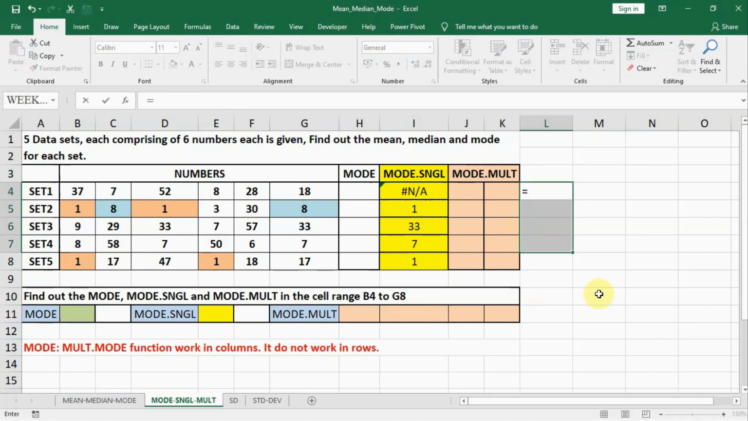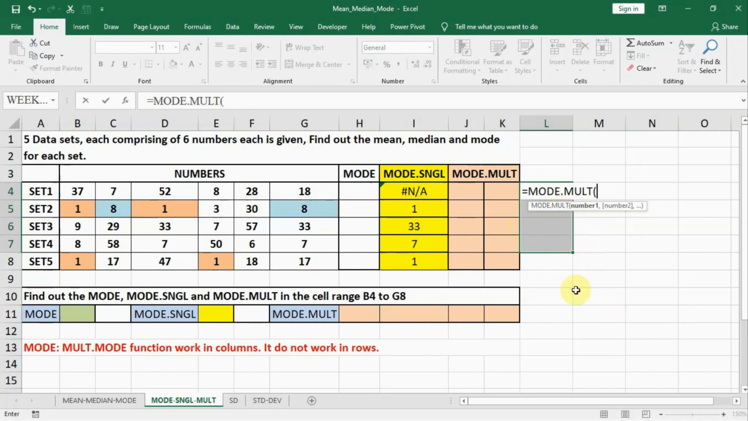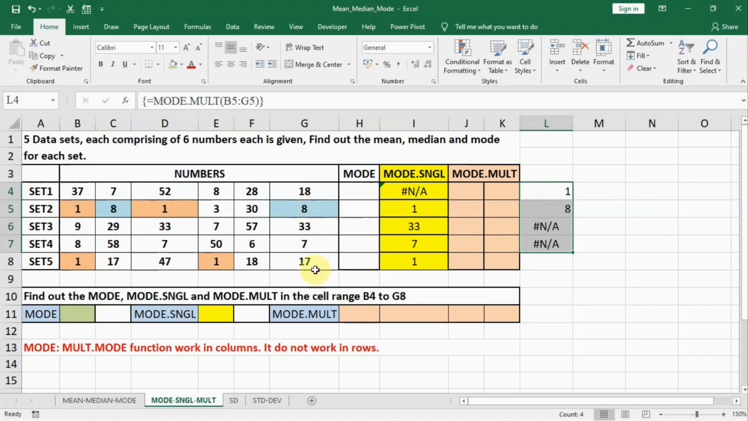We'll write down equal to MODE, and you see the first is MODE.MULT. We'll select MODE.MULT and select our data set. Let us select this second data set, bracket close, and then we have to press Control Shift Enter. Just make sure you do not press Shift Enter only. We find out that there are 2 modes, but we have selected 4 cells, so it gives an error in the other 2 cells. So in this way we can find multiple modes.